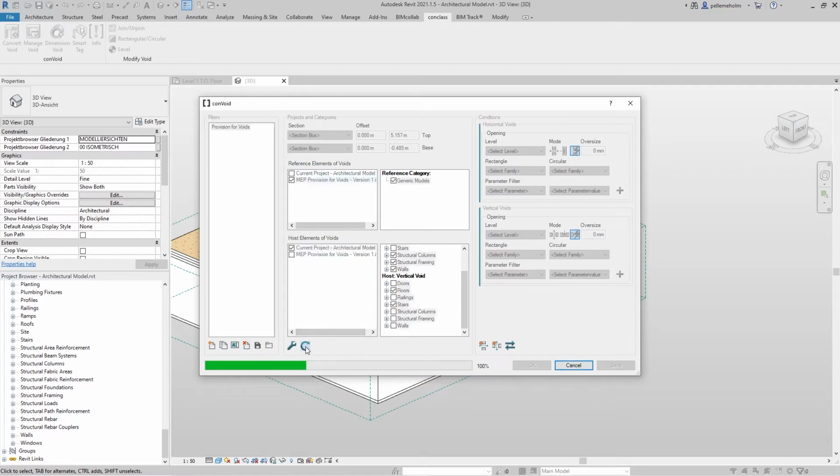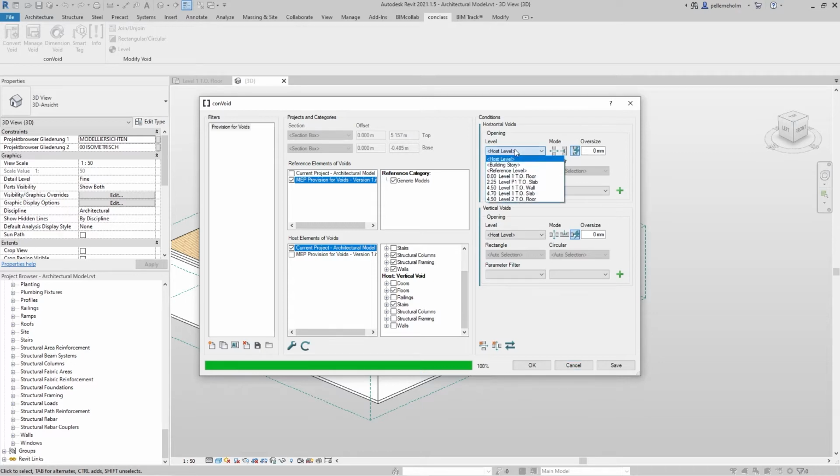Based on that selection, ConVoid will run a clash detection. If ConVoid detects clashes between reference and host elements, I can set the conditions. The first step I have to do is to select the level of the openings. I can choose between the host level, reference level, building story, and the specific level in my project.